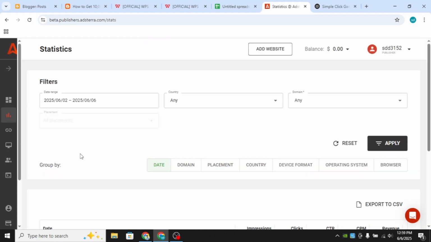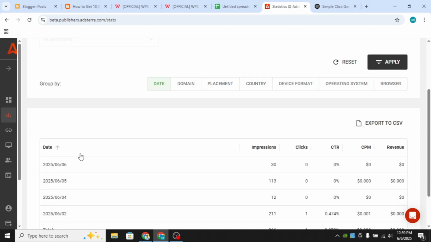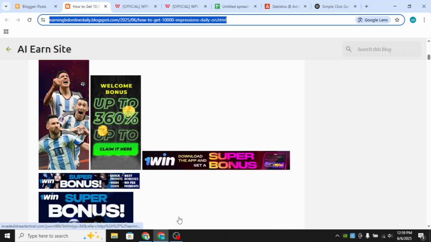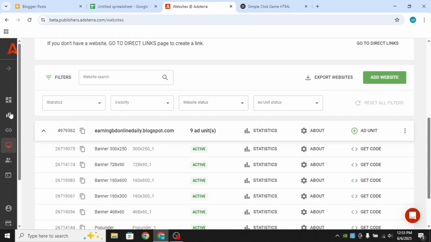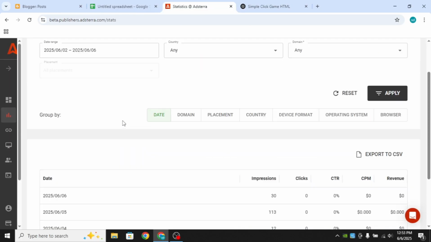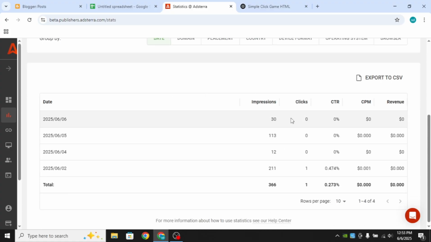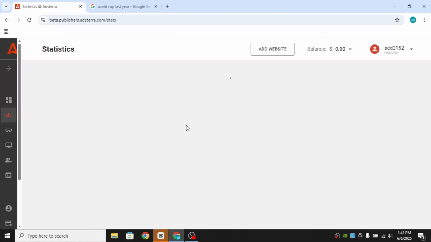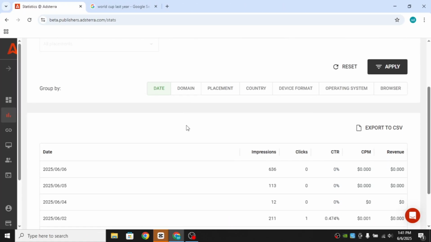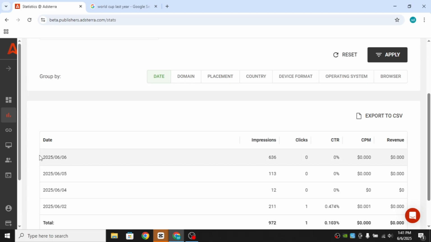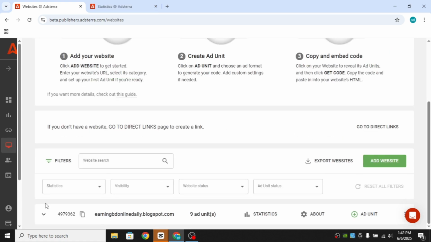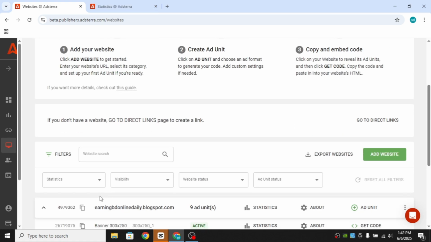I am now just refreshing. It is showing 30 impressions now, so it will take a little time to show the statistics in Adsterra. Let's try it again. Okay, now it's showing only 30. Now see, 636 impressions already counted, but as I did not stay on that page for a long time, that's why the full 900 is not showing.